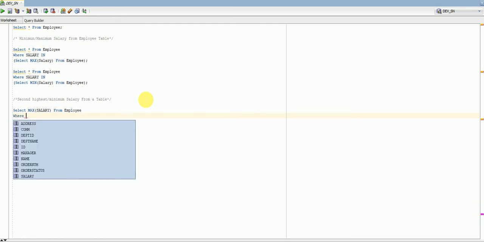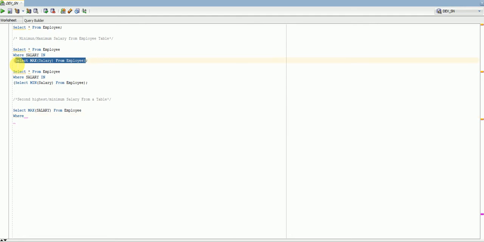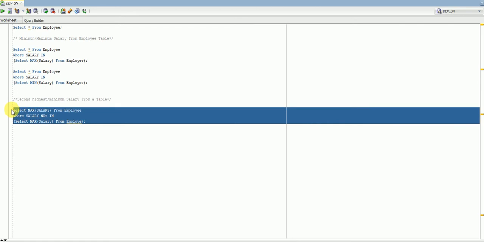Now I need to exclude the maximum salary from that table, and then whatever result set remains in the table, I want to find the maximum of that. So this salary will be excluded, and in the remaining result set you will find the maximum salary. So select max salary from employee where salary not in the maximum salary from employee table. This query is going to return the second maximum salary from the employee table.